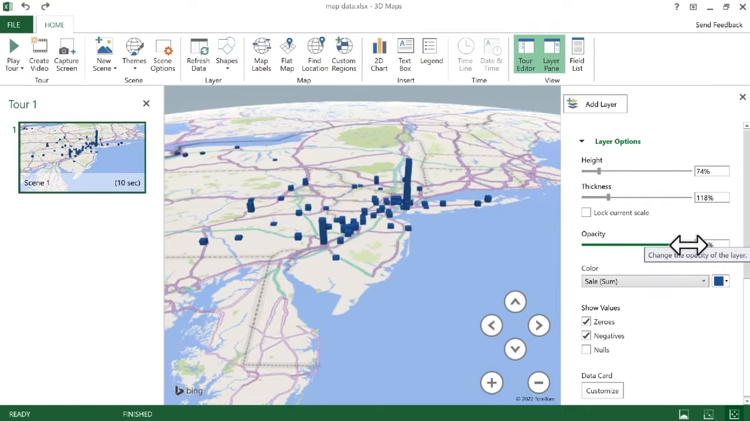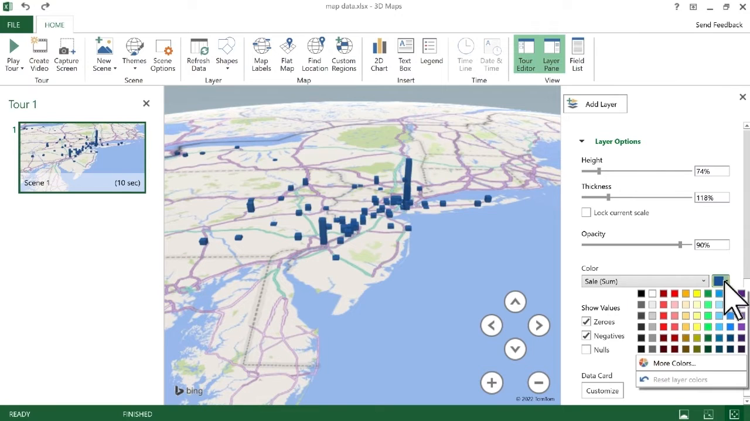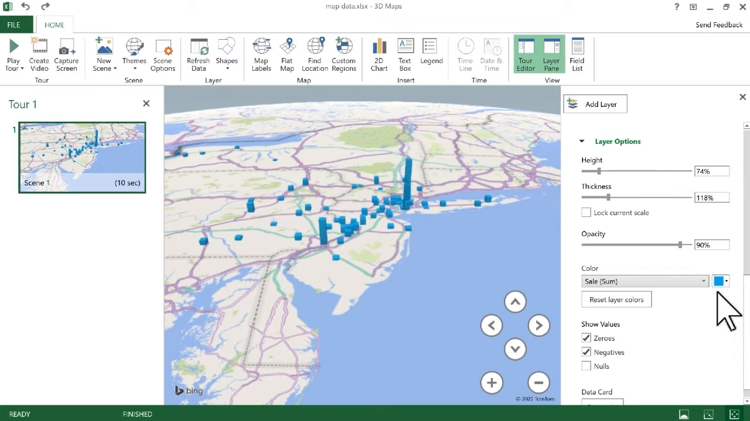Opacity, right now they're 100% opaque, but maybe I want to be able to see through them a little bit, so I want them a little less opaque, a little more transparent. So I can do that. Now, I find this dark blue color is kind of hard to see, so I'm going to click that. I'm going to choose a different color. Maybe I'll choose a light blue or a medium blue.